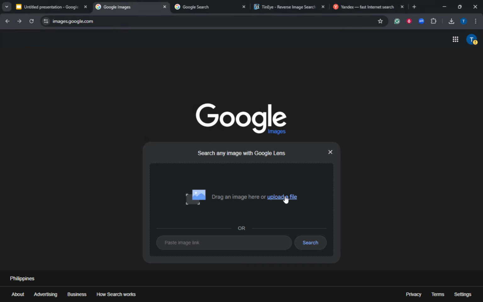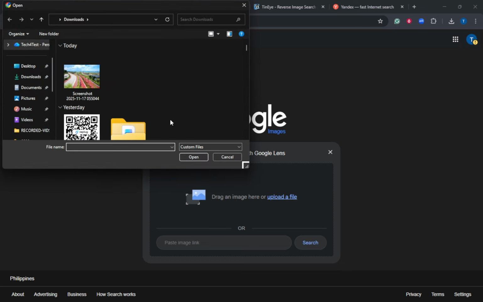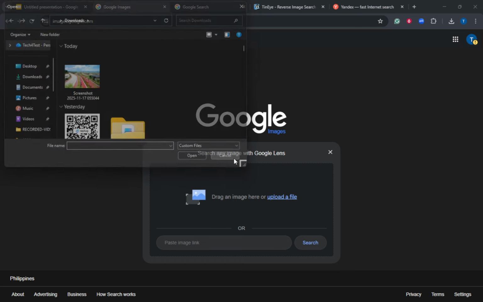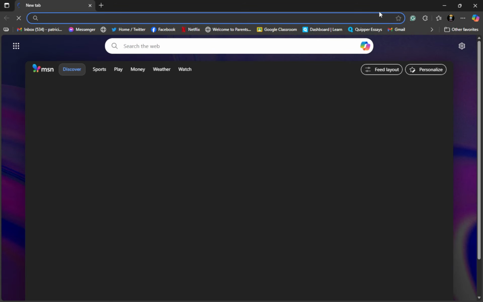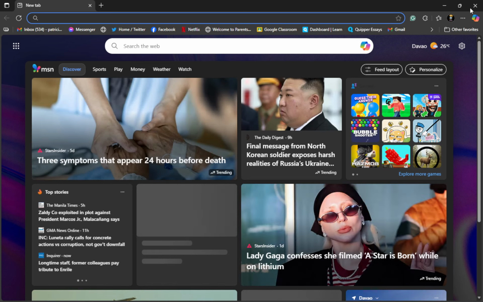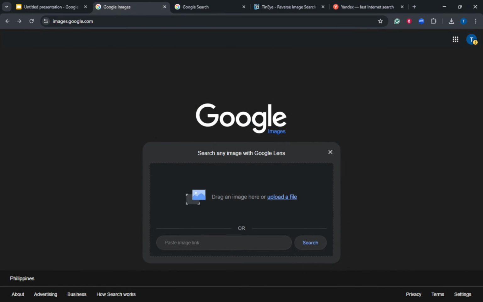If you're using Chrome, there's a handy shortcut. Simply right-click the image again and select Search Image with Google Lens. This feature is pretty intuitive and enables you to quickly jump to finding the image source without having to visit the Google Images page directly.